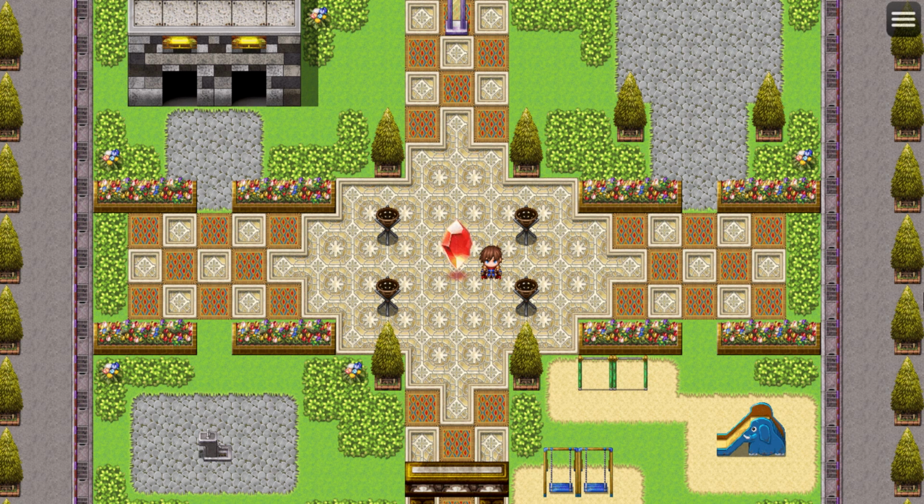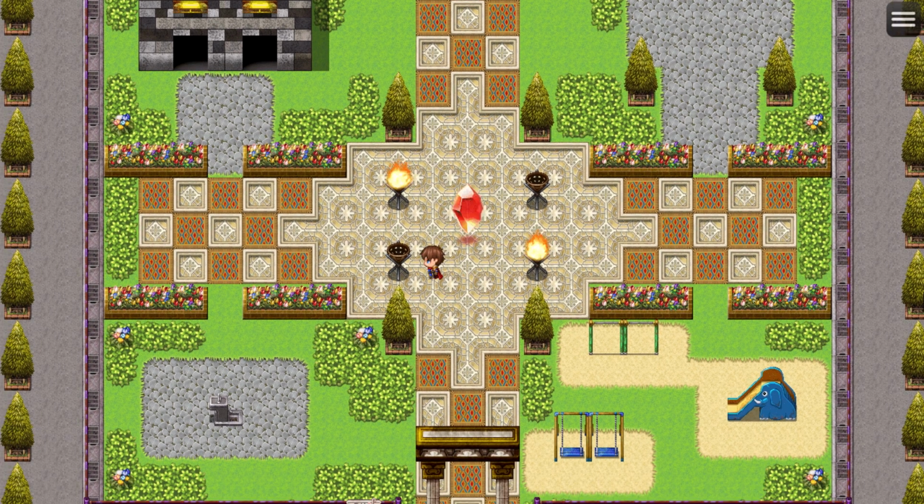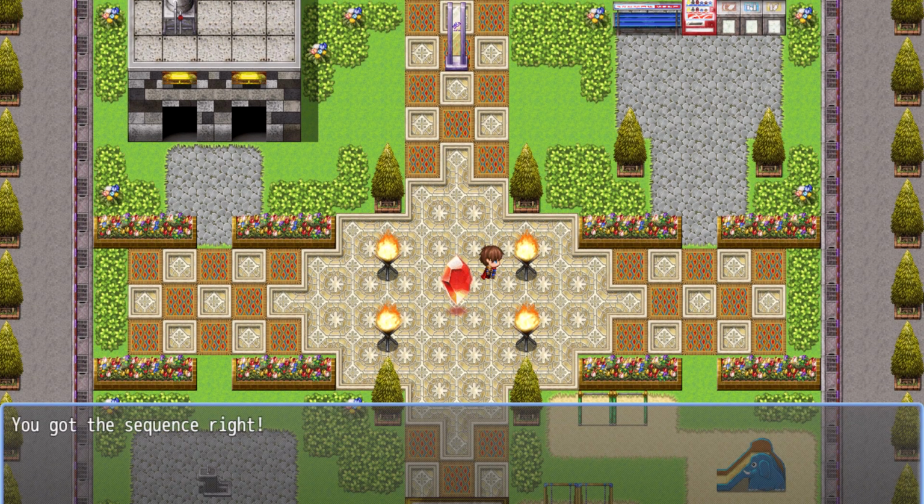Let's try again. This time, let's try to get it right. So we are going to activate the first order, then the second order, the third order, and finally the fourth and final order. And as you can see, we get our text, you get the sequence right, which means we have successfully finished the sequence.